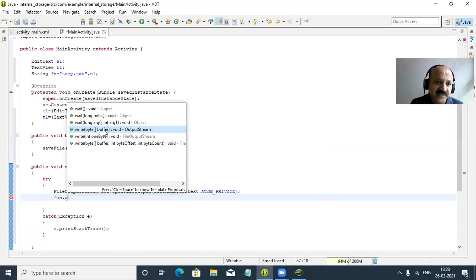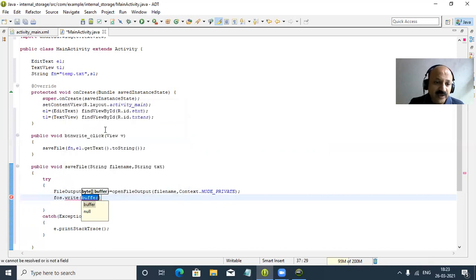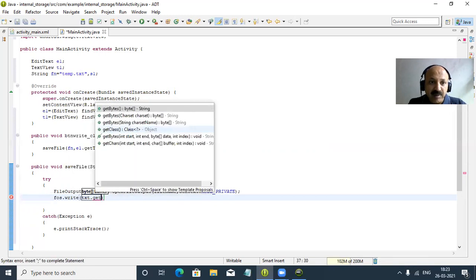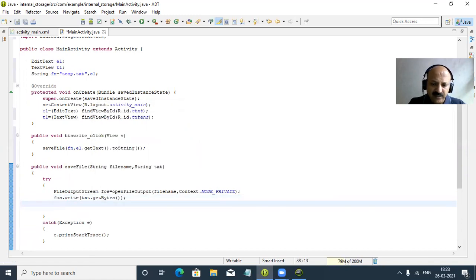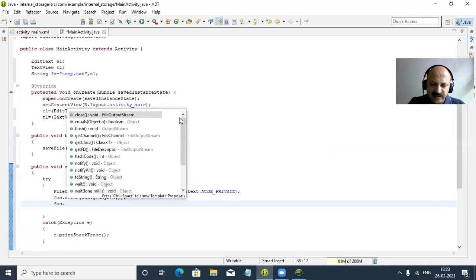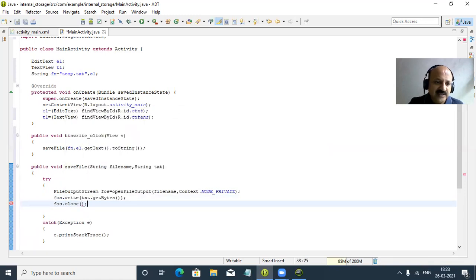You can look, byte one-dimensional array. So how can we write? Yes, txt dot getBytes. That directly converts the string into bytes. So we can write in bytes. Stream means a collection of bytes. So that write, and then FOS dot close. So yes, that is the write.